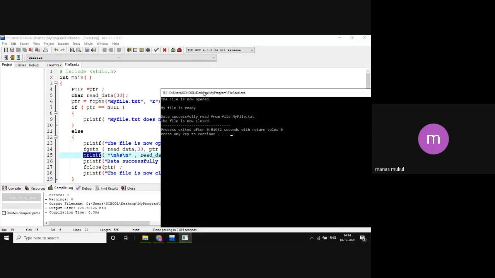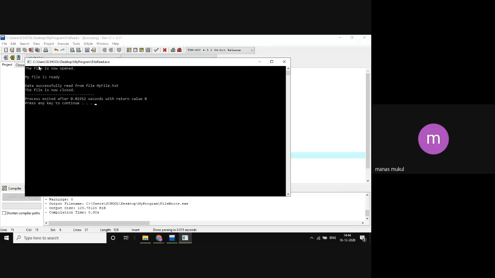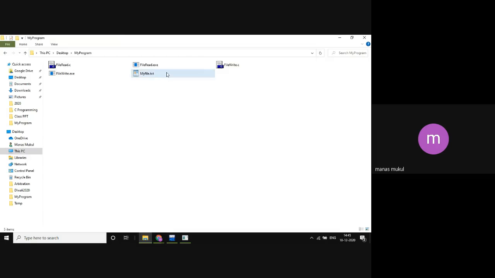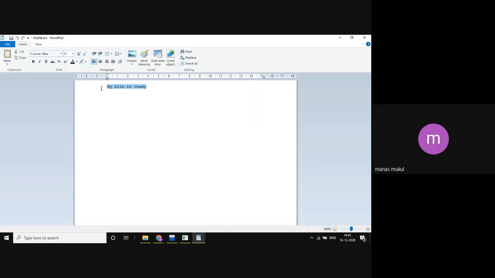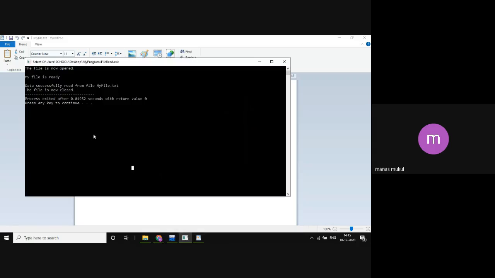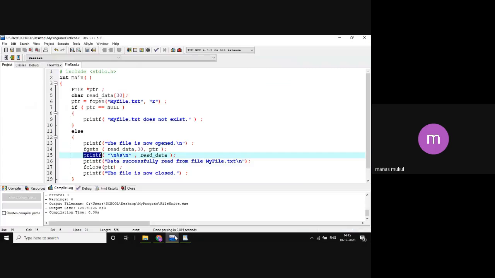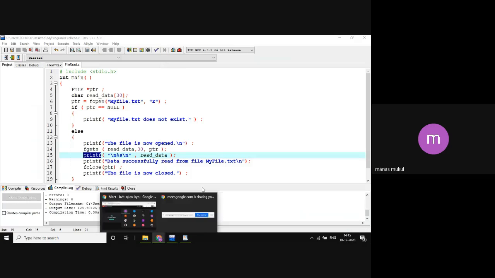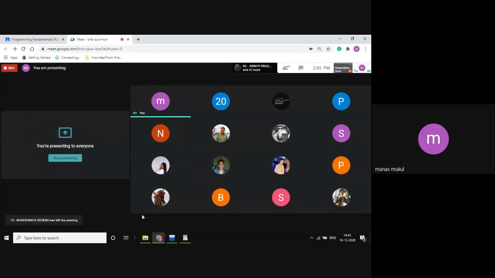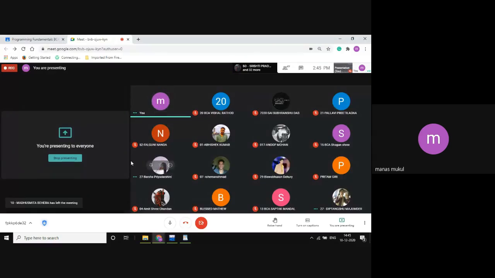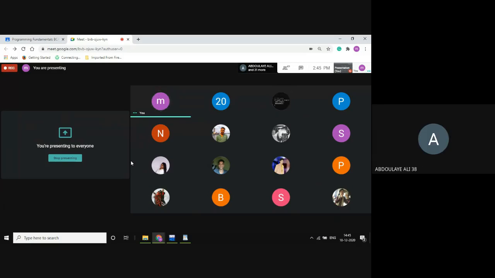So look at it, exactly the same thing has happened. Now the file is now opened and my file is ready. Now this is the content which we got from this file. Here, my file is ready. So we were successfully able to read the content from the file. Yes, so everybody okay with this program that we just saw? Yes, sir. Okay, I will share these programs with you.